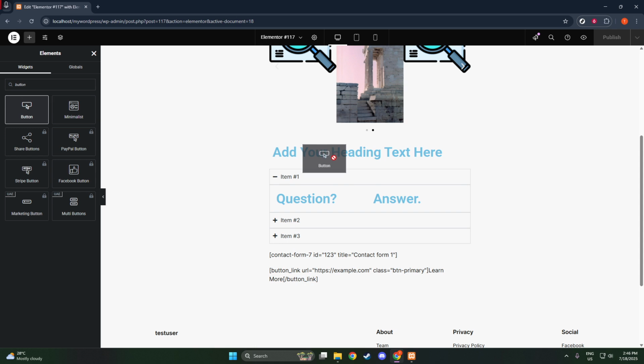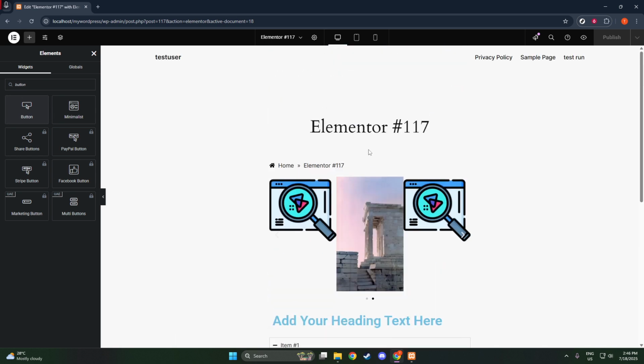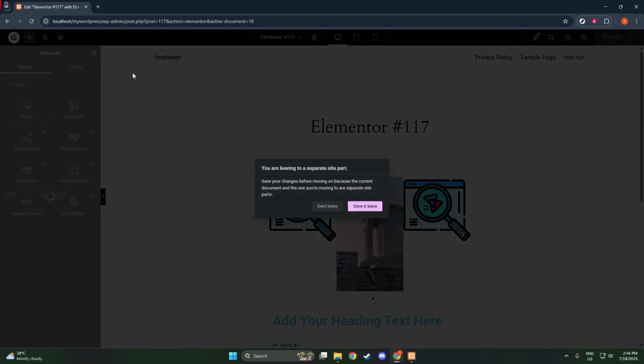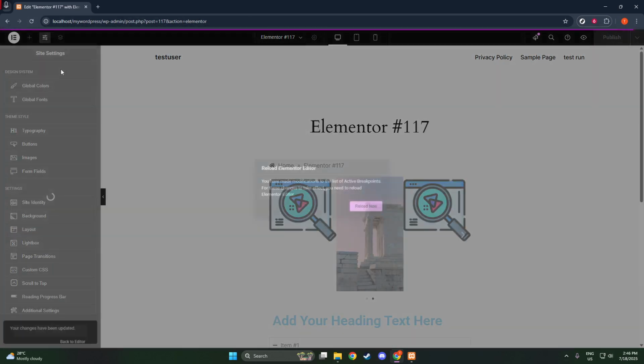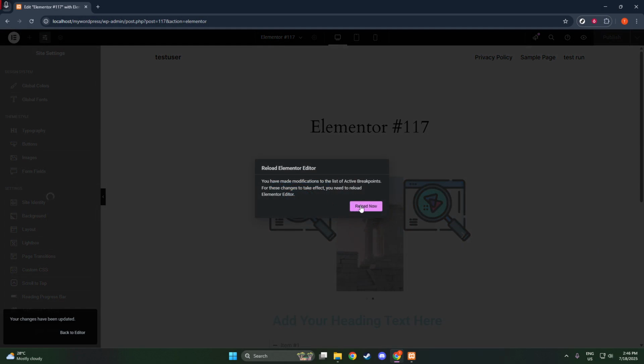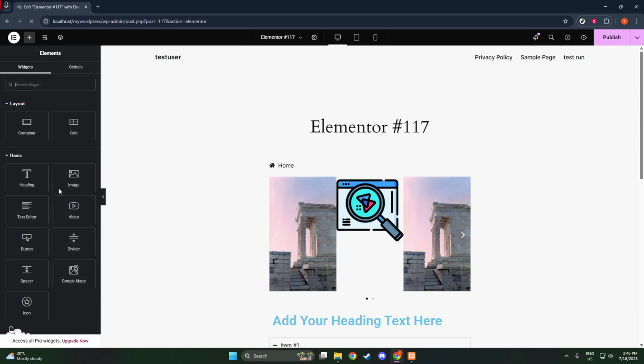Now that you've placed the button on your page, it's time to customize it to your liking under the Content tab. Here, you can change the text label of the button. For instance, you might want it to say "Click here" or anything else relevant to your content. Next, you'll need to assign a link, which could be a URL or an anchor link that directs users to another part of your page or website. Don't forget to choose the alignment that works best for your design, whether left, center, or right.